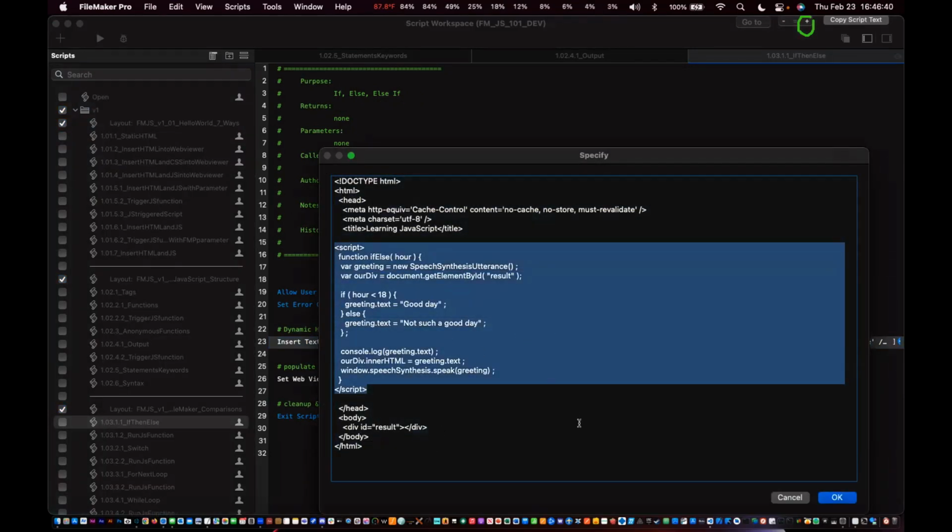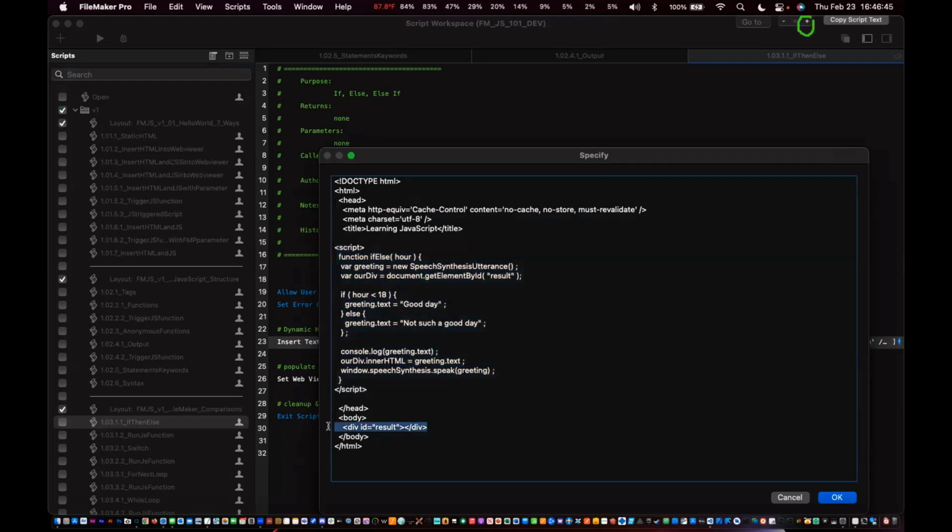Everything outside of this highlighted section is our placeholder text we've been using all the time, with the only exception being we usually have a div inside of our body with some sort of ID. In this case, we've called it result. Now let's look at our script.